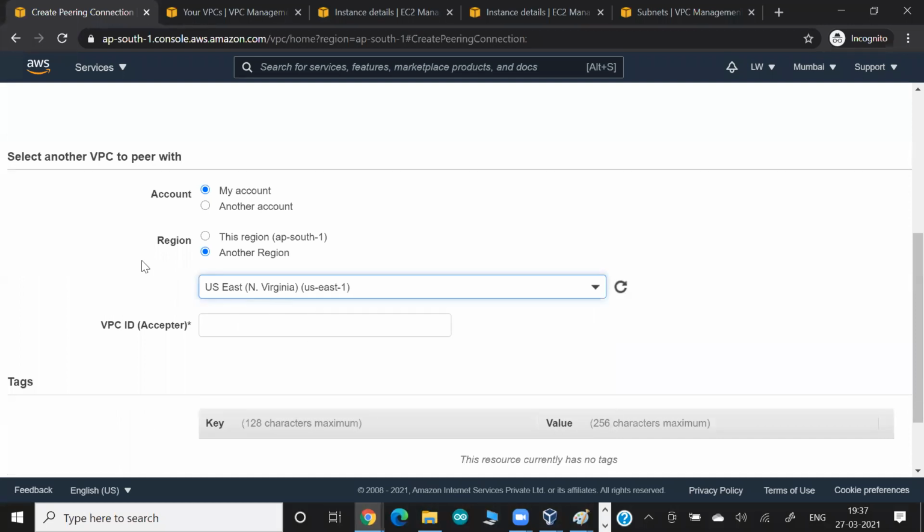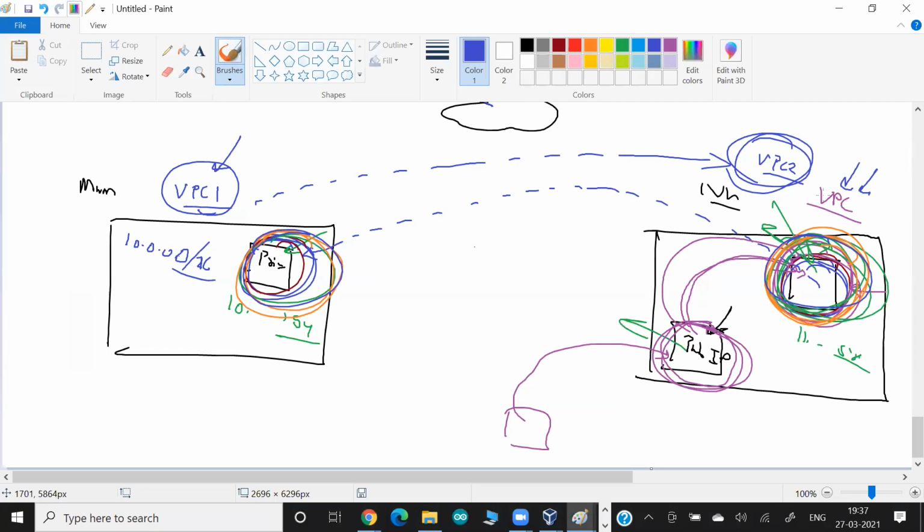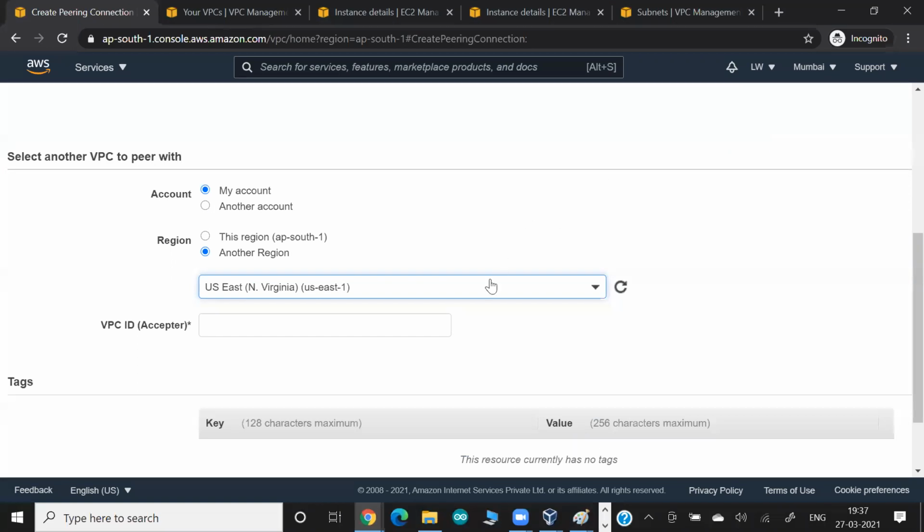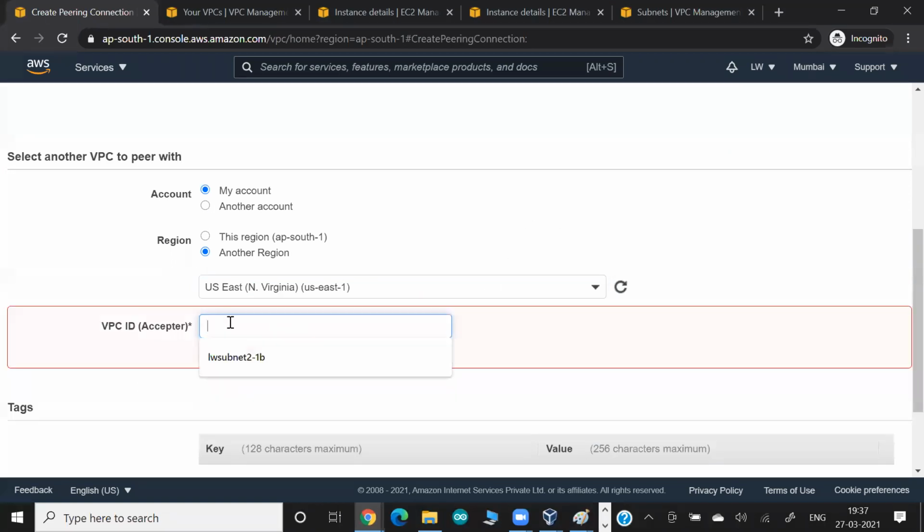Okay. And the VPC you are sending the request to is the one that will accept your request. So this VPC is known as the acceptor. So your requester, and this guy is the acceptor. Okay, so here guys, you have to give the acceptor details, and here we have to give the VPC ID. It won't come up automatically.